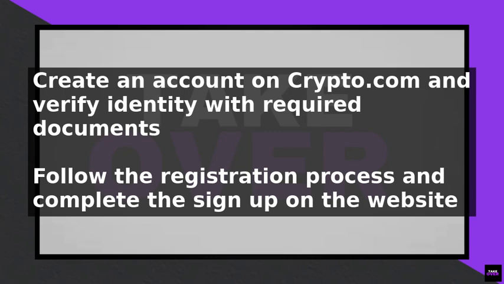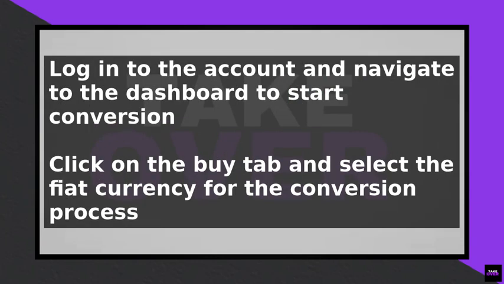First, you need to create an account on crypto.com if you don't already have one. Go to the crypto.com website and click on Sign Up. Then follow the registration process. Once you have created your account, you will need to verify your identity by providing the required documents.